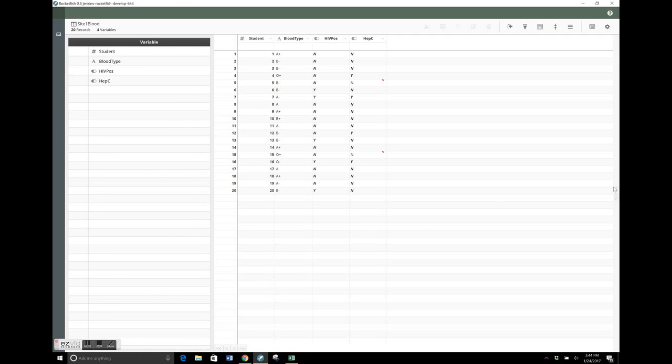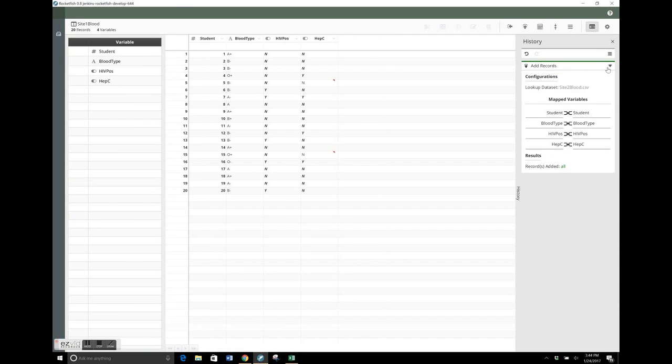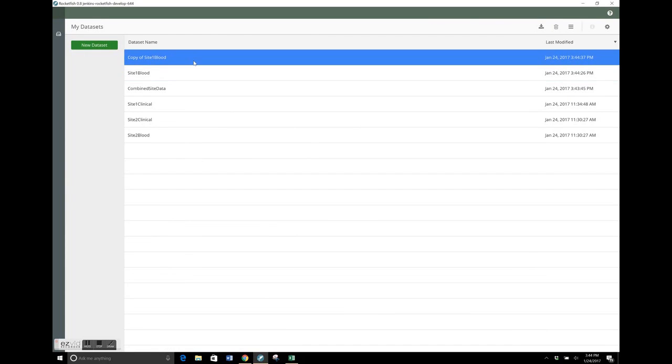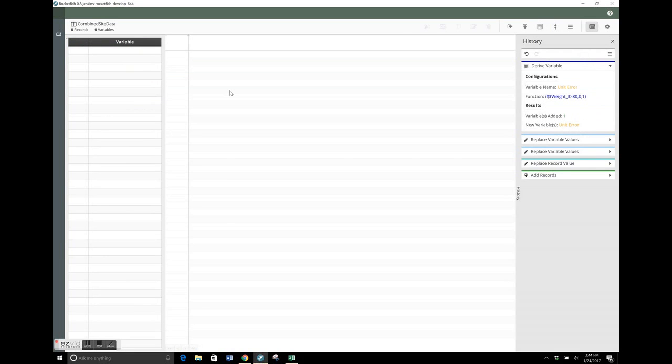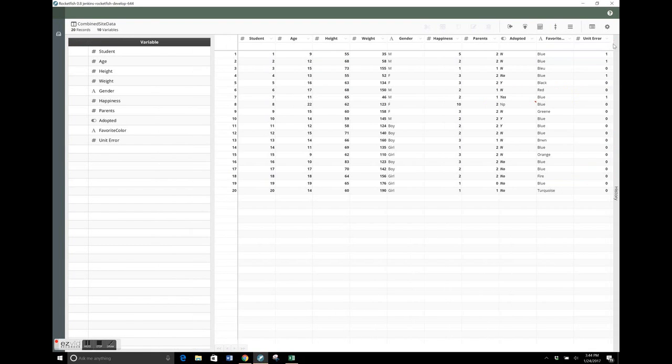So in terms of joining, I'm going to show you we have Site 1 blood, which here is students with their blood type, HIV positivity, and Hep C status. And I'm going to go ahead and just add in Site 2 blood. And you can see here they perfectly match. There's no difference in the variable names. So I'll go ahead and hit Confirm Variable Mapping, and you can see here in the history that that's been captured. So I'm going to now use my drop-down menu for my action bar to duplicate this data set, and I'm going to give it a new name of Combined Blood Dataset.